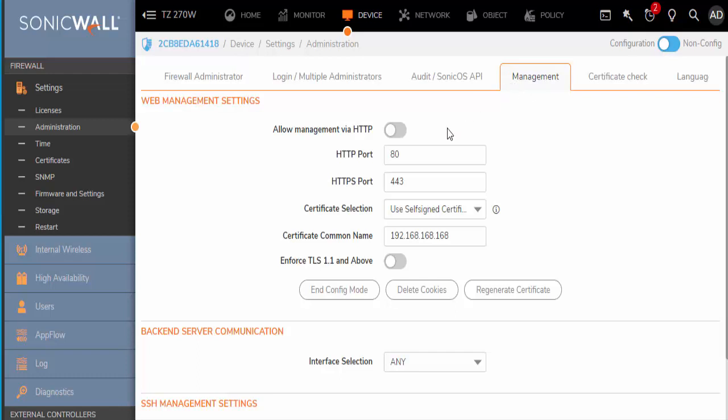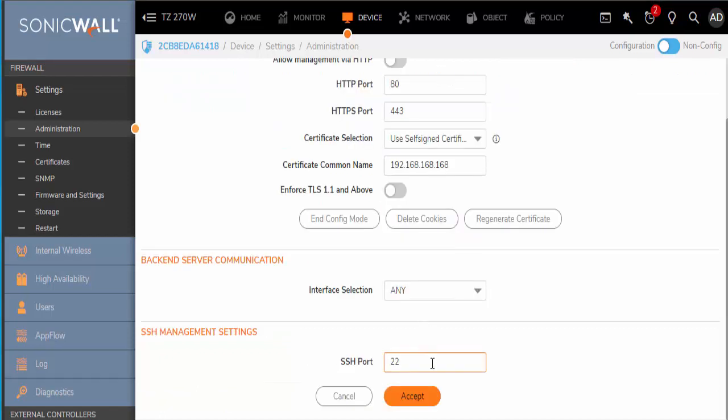On the management tab, we can say what port we want to reach the firewall admin page at. We can also choose the certificate if you have one signed by a trusted certificate authority. And we can also input the common name of the firewall. At the bottom of this page, we can change the secure shell management port to something custom.